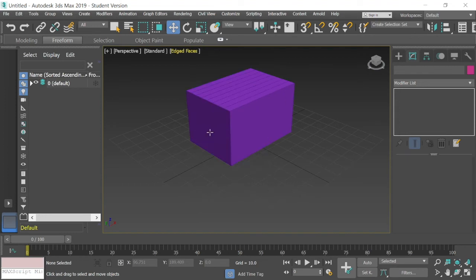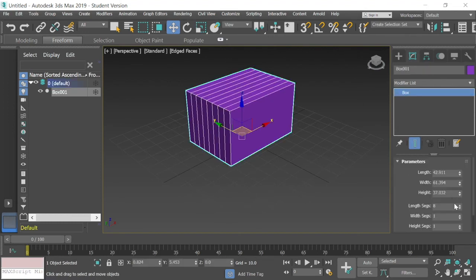Select Edged Faces. You'll notice now you can see these 8 lines right here. The reason for that is those are the 8 segments I just added when I said length segments. So let me bring that back down to 1. And you'll see now the cube looks the way it did in the beginning. Just make sure you're in Edged Faces.